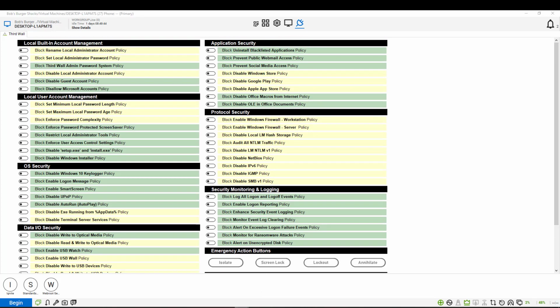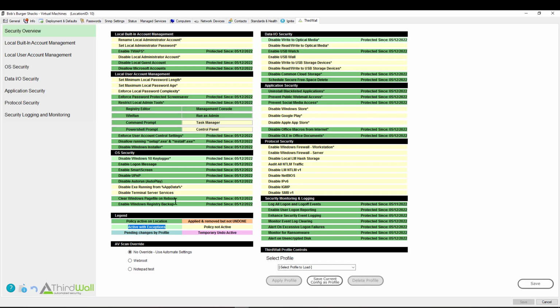Let's move back to third wall at the location level. This is where we just applied a whole bunch of policies, one at a time on one location. And that can be a little cumbersome, right? Lots of going through and applying policies. Is there an easier method? Yes, we call them profiles. So down here are third wall profile controls. So this is how that works.